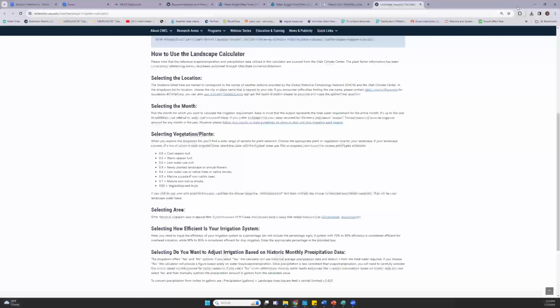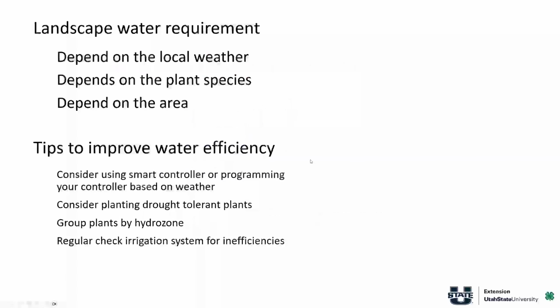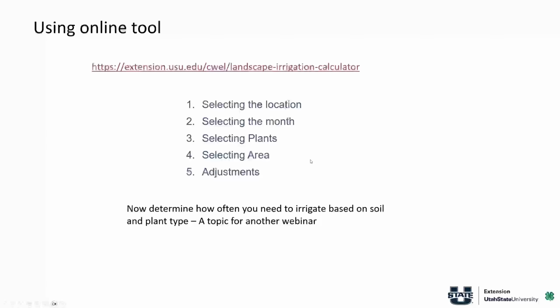Now that is obviously for a month, and you need to spread that water throughout the weeks. How often you irrigate is determined by plant type, by soil, and a lot of other factors, which is a topic for another webinar. But this is how you use this tool here to calculate the water need.